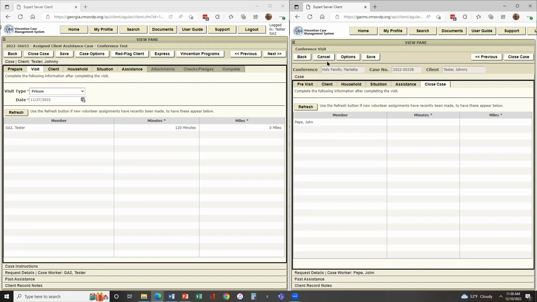What we've done in 4.1 is we've consolidated those 2 functions into one button. So now the system knows the difference between a new client and an existing client. If it's a new client and you click the cancel button, it will delete the case like it did before. If it's an existing client or you advance past the client tab, you could then click the cancel button and you'll be asked to put in the reason for closing the case without assistance. That is the only button up on top that we've changed the behavior of.